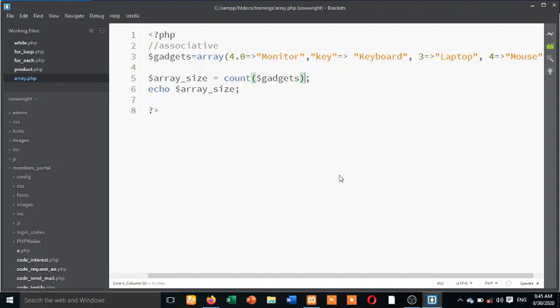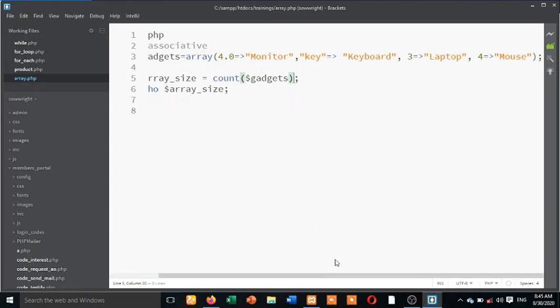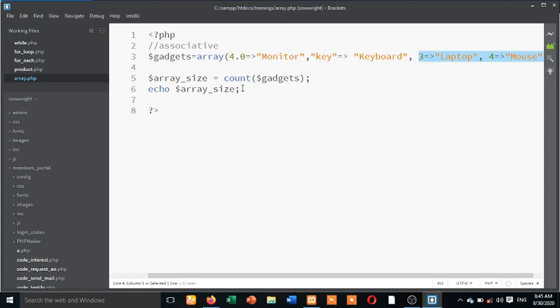That is the size. We have 0, 1, 2, 3. You understand? Array starts from 0. So that is it.